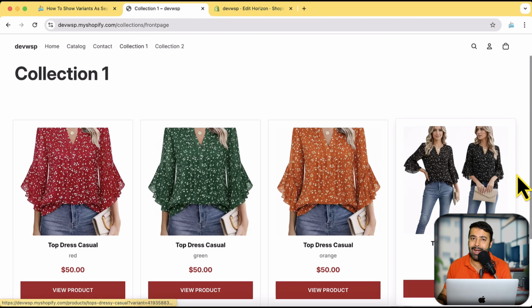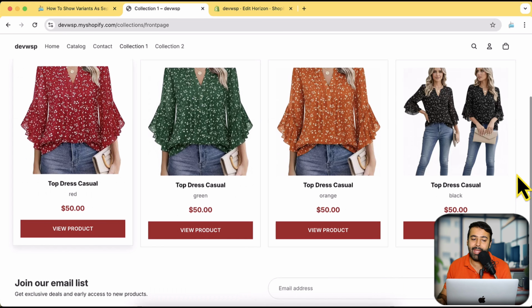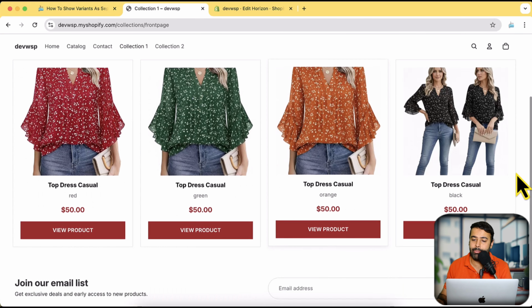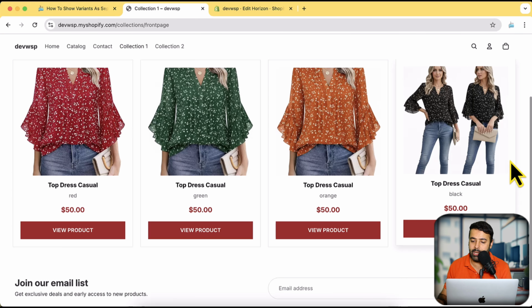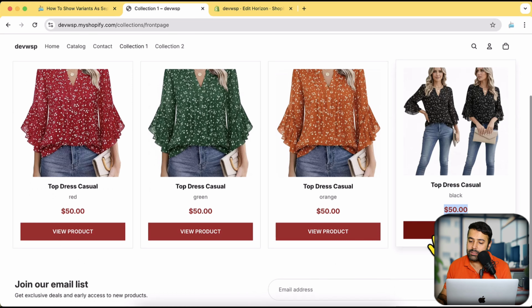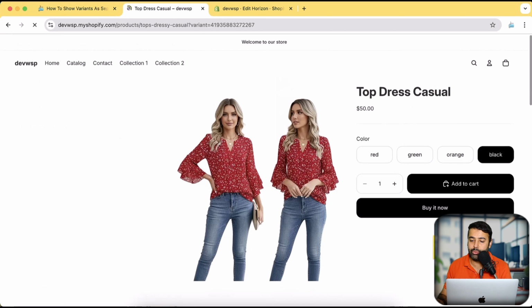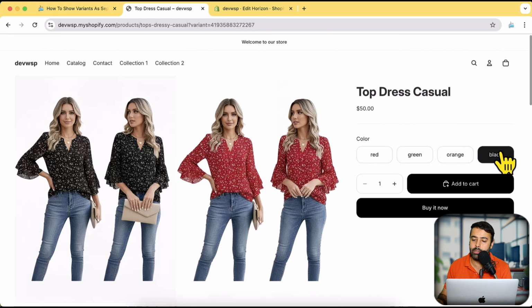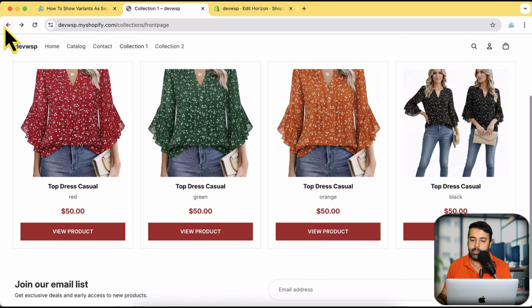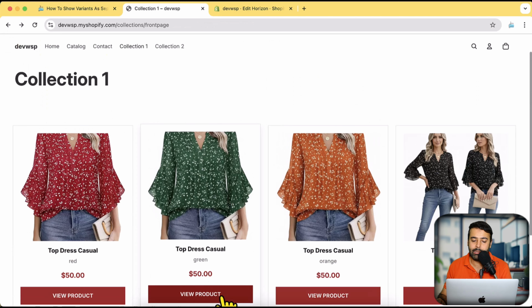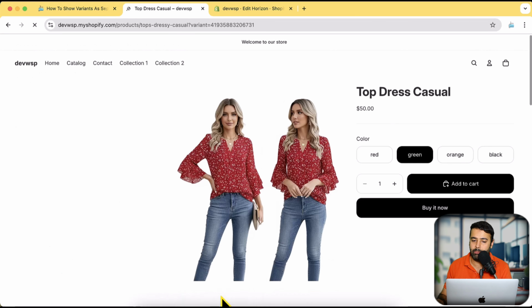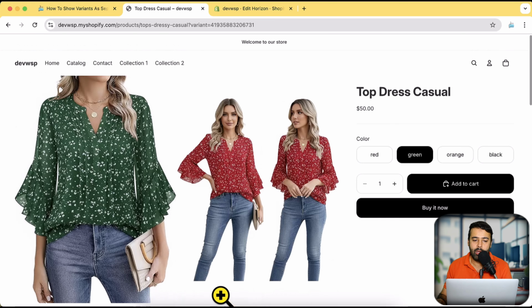You'll be able to just add the section, which will display every single color as a separate variant on your collection page. You can see that is the product name, that is the color name, that is the pricing for that specific variant. And if I click on this view product here, it's going to take me to that specific variant, meaning that specific black color, which I clicked on. Now let's test it on these other colors as well. If I click on green, it is going to take me to that green color now.